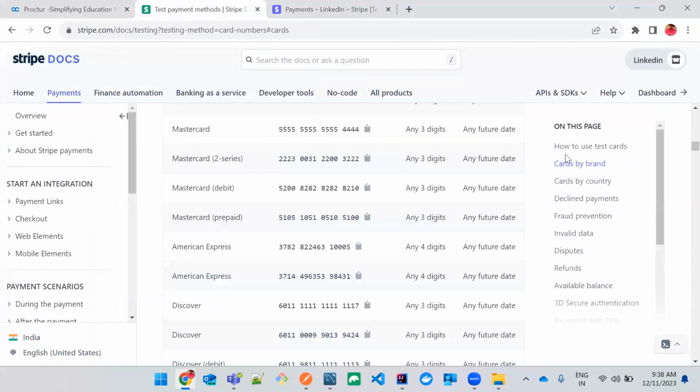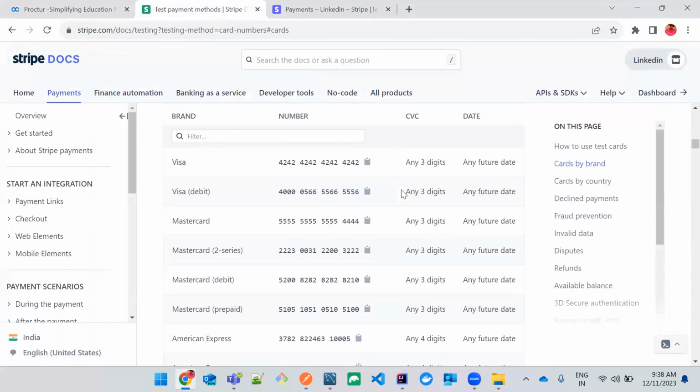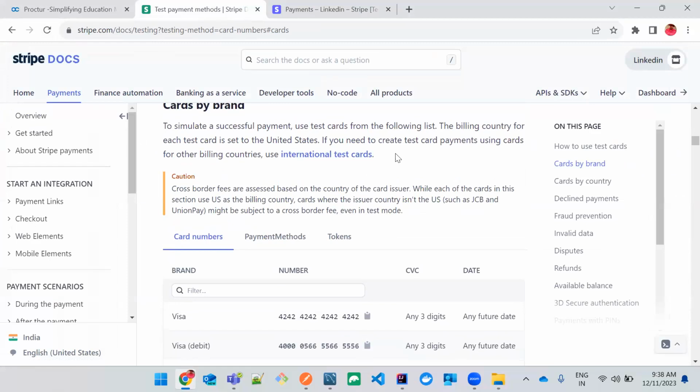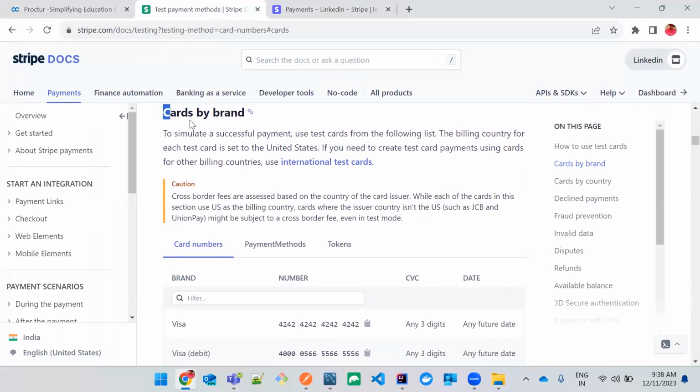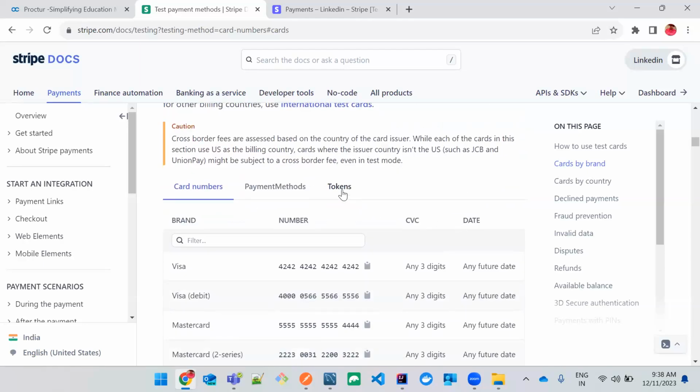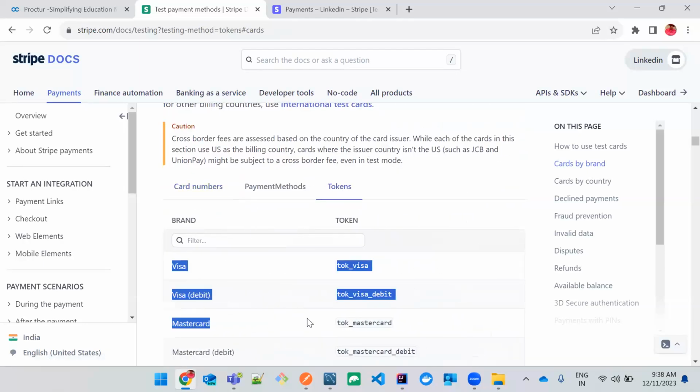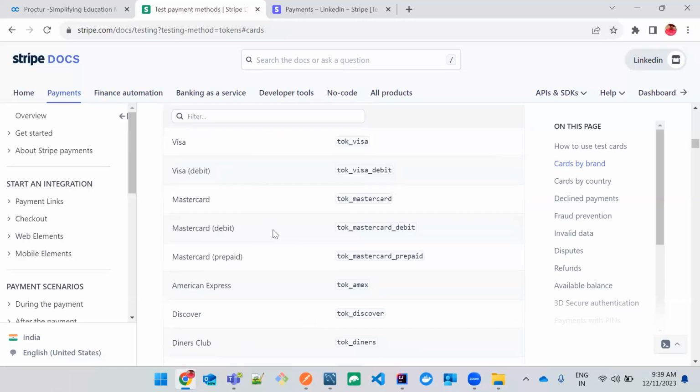So you can always use these cards by brand. These are actually some test cards they have given. So this cards by brand is used to simulate a successful payment. Use test cards from the following list. The billing country for each test card is set to United States, and the people who are in United States right now, like Suresh, you can just use this cards by brand option, and you can just go and use these tokens. Any of these tokens will work. All these tokens will work for you, Suresh. Okay. Yeah. So that's the total idea.